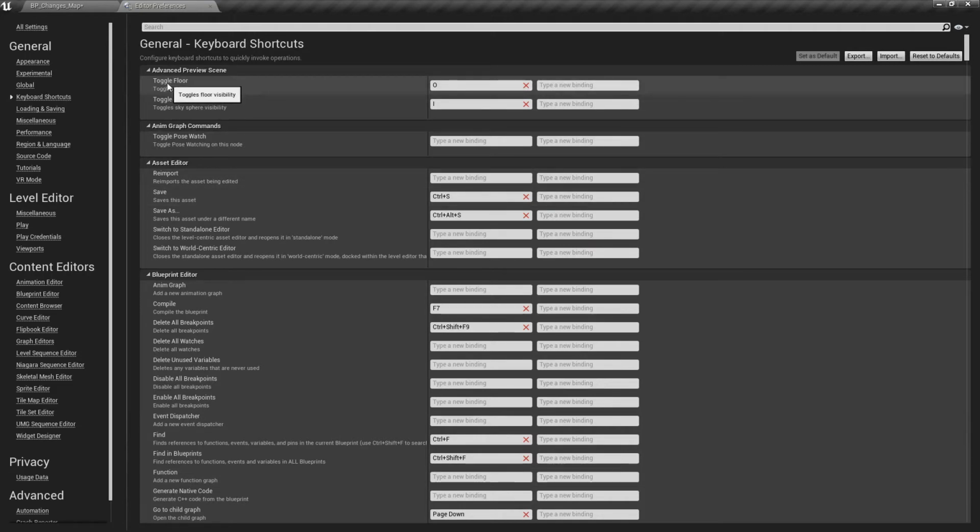Again, it's really simple. I mean, like we have toggle floor, it's bound to the O key. Maybe I want it to be something else. Just click on it, type in dual binding, and you're done. A nice, easy way to have dual key bindings inside of the keyboard shortcuts for the editor.